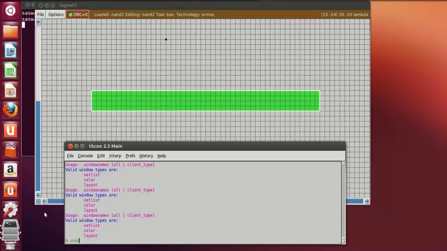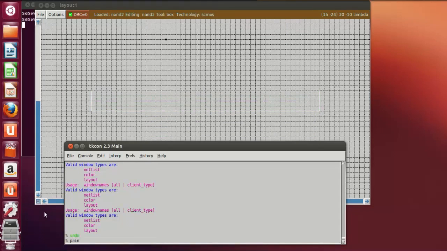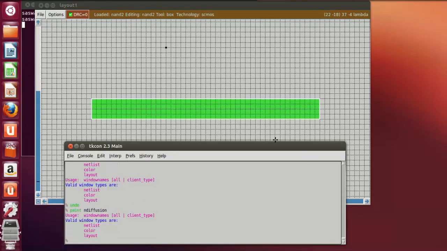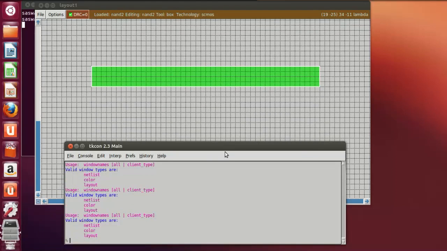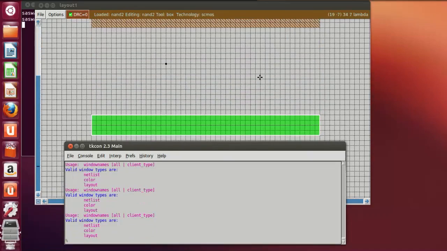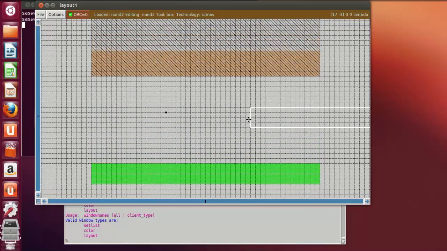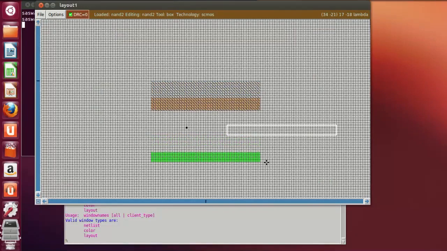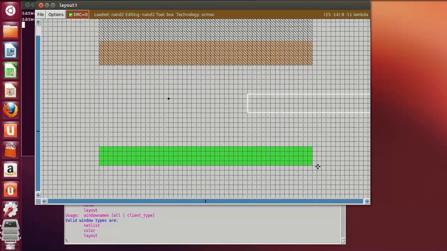Type undo and write paint N diffusion. So the similar effect. Now, I think this has become too much. So if I want to omit this part, let's zoom out. You can see this has become so much in length. The length is too much. So I want to remove this part. What would I do?